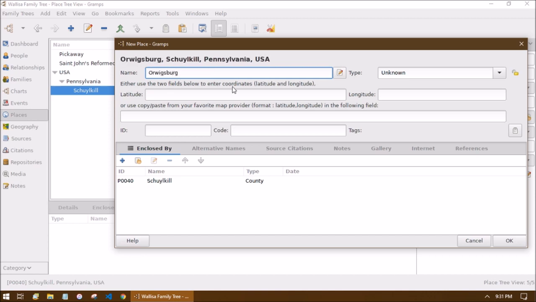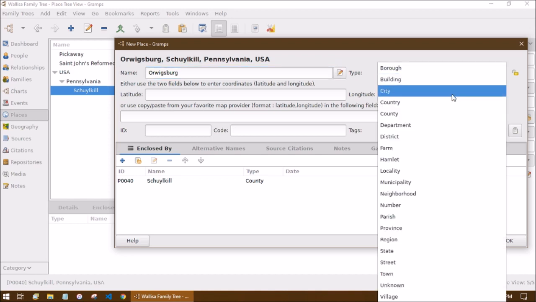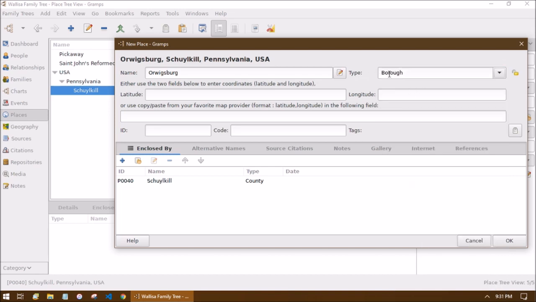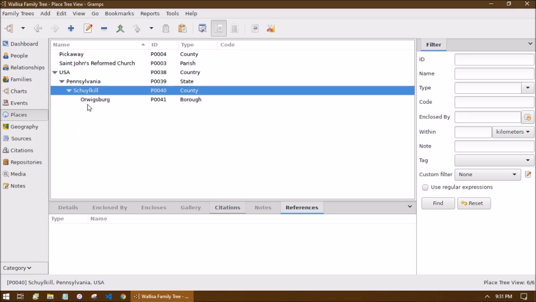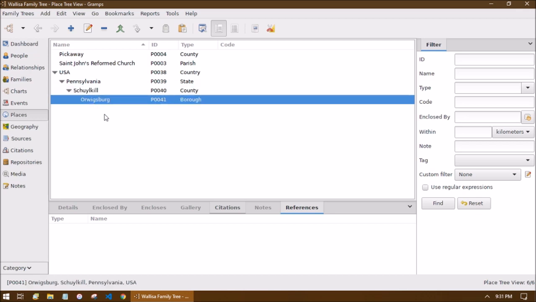And if you're not sure if it's a city, township, borough, village, Google and Wikipedia are your best friend. So let's see, this is a borough here, and if the type is not listed for what you would like to enter, you can always type in your own. So we'll say OK, and now we've created another level, and that is as far as we need to go. So St. John's Reformed Church in our record is listed inside of Origsburg.